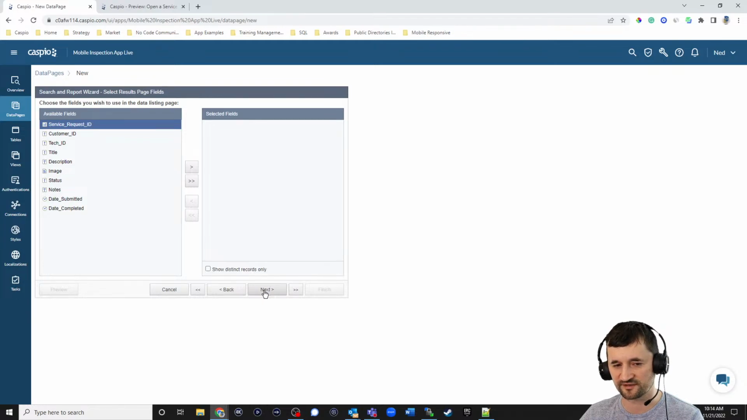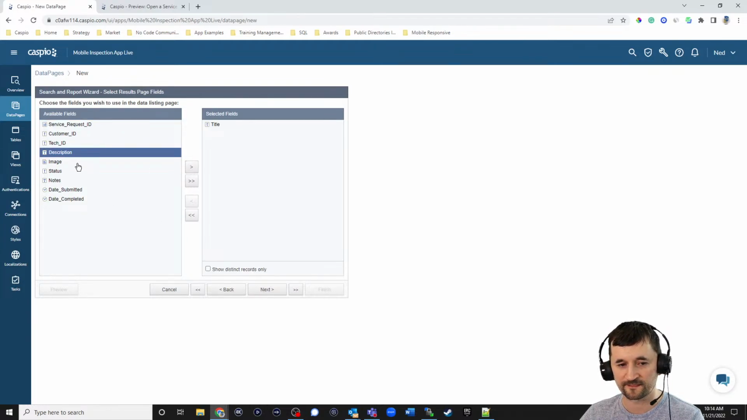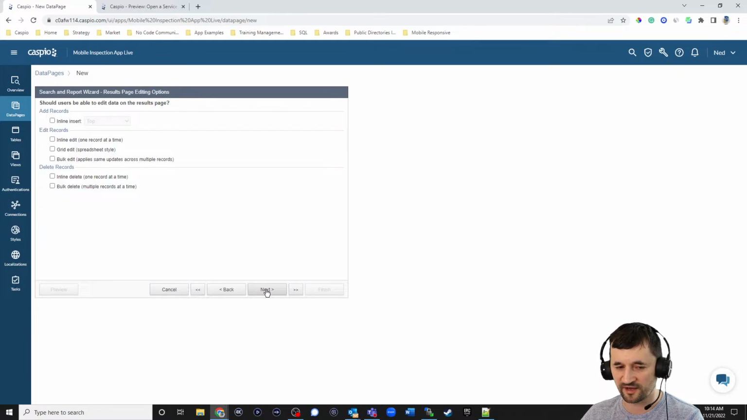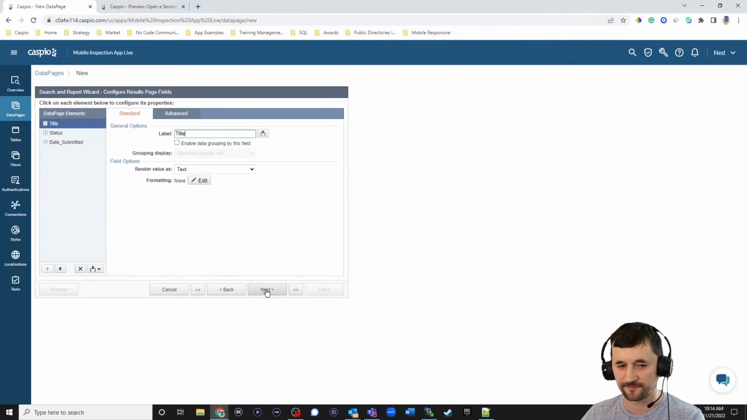We're going to hit next, and then for my results page fields, we're going to include, let's say, title, maybe the status, and date submitted. The rest of the information we can include in the details page. So we're going to hit next. I'm not going to give my customers ability to edit on the results page. We're going to keep everything as read only.